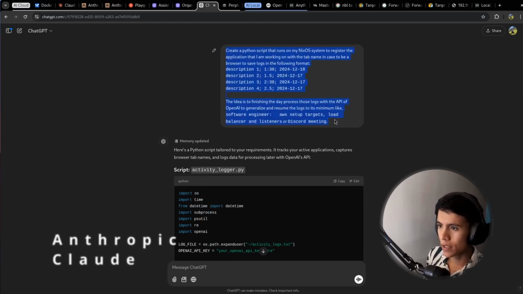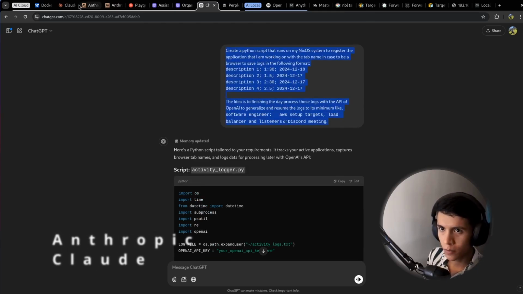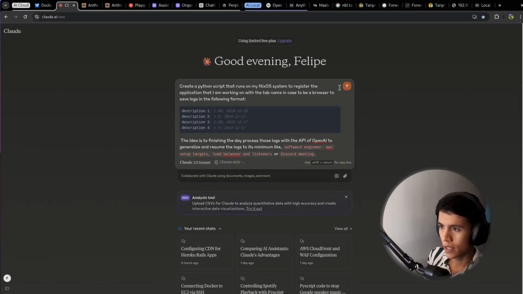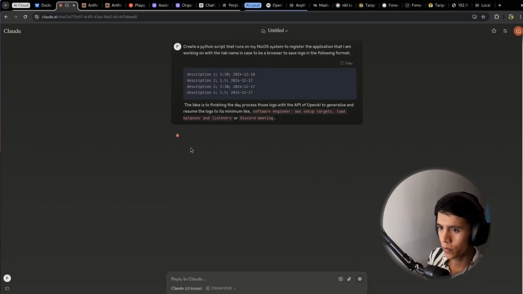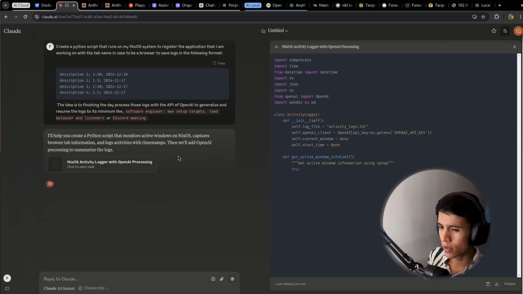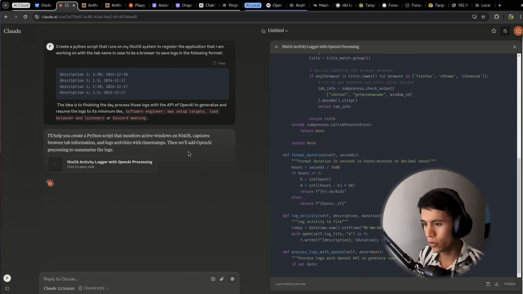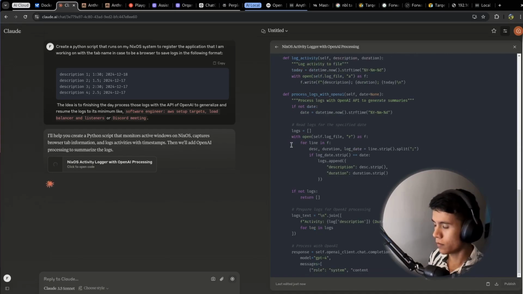The next one is Claude. I prefer Claude for coding purposes, and more if it's Sonnet. Let's paste the same prompt and let's check what it's going to do. Because these are the free versions, it's not going to be as accurate as the paid ones, which I will show you how to use.